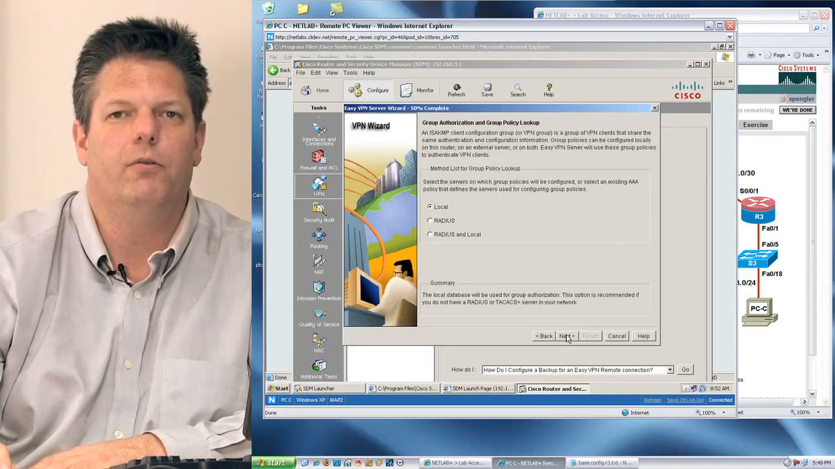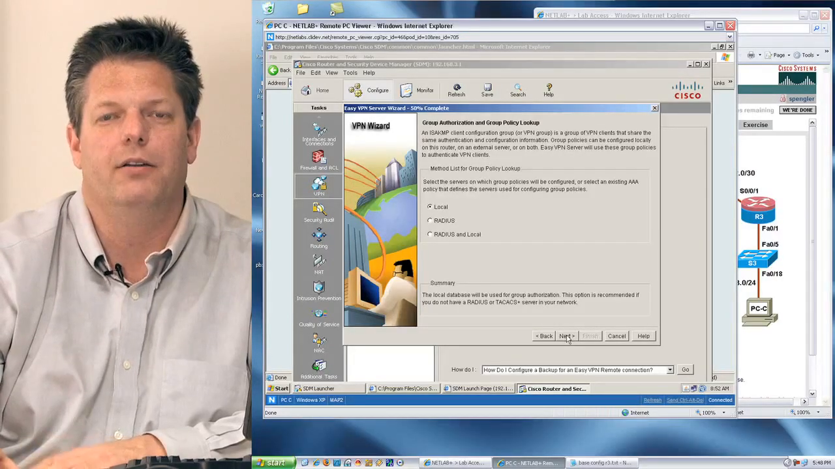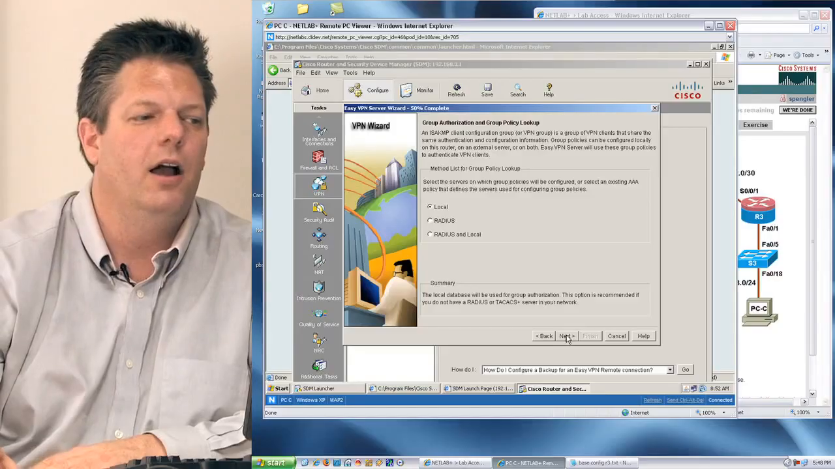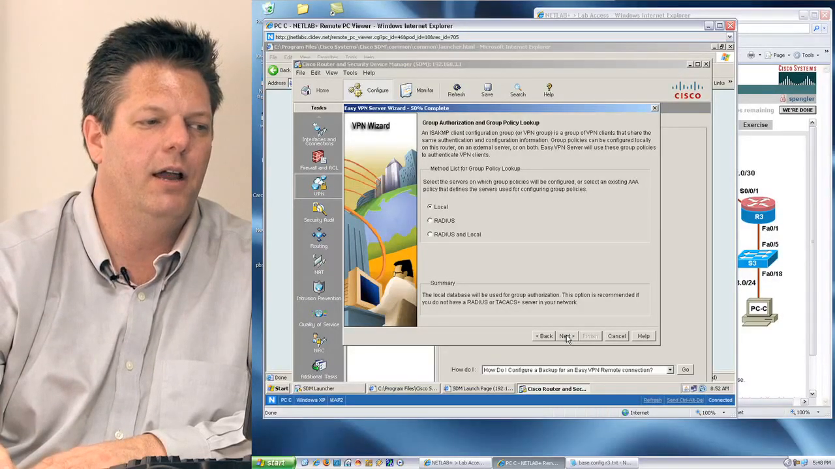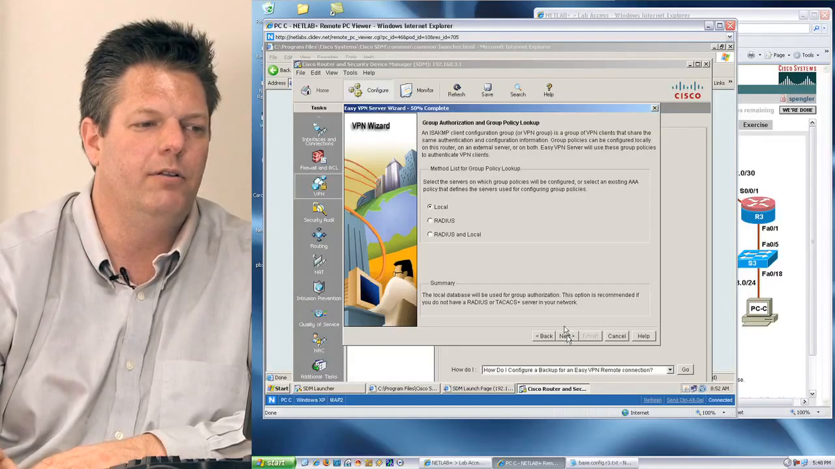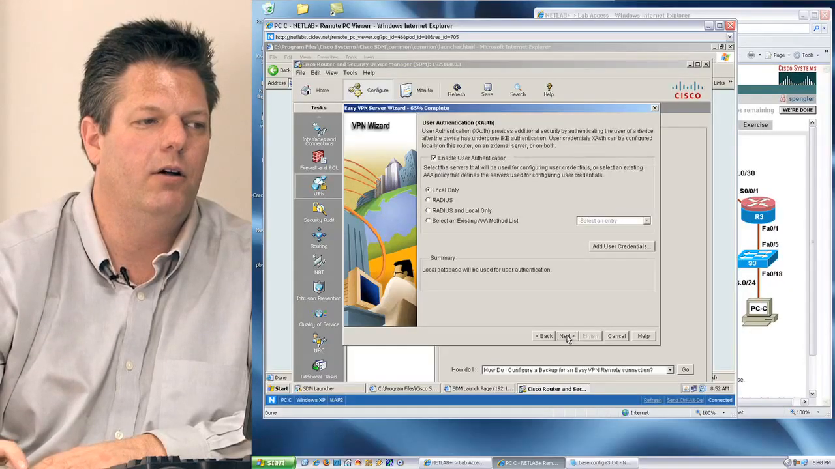Now, of course, there's different ways. If you have users coming in from the VPN, you have to have them authenticate somewhere. You can do that on a local database, or you can tie that back to Radius. We're going to go ahead and click Local and set up a local database on our router.